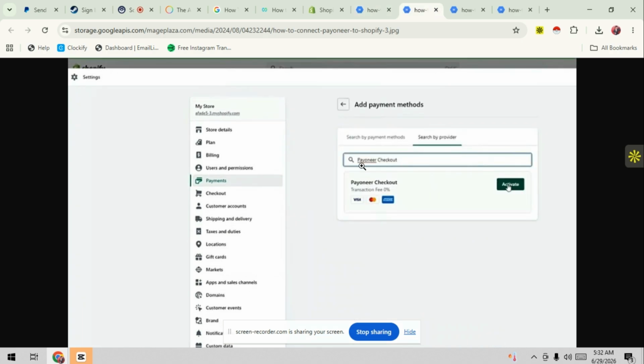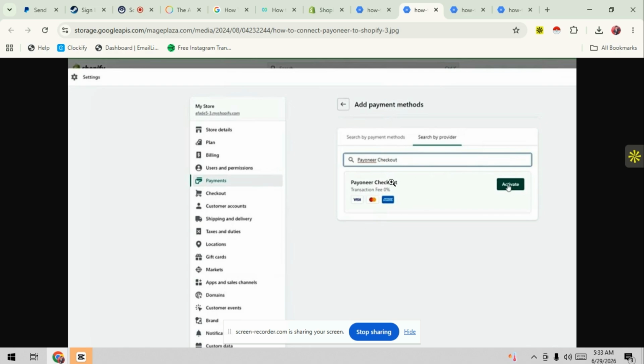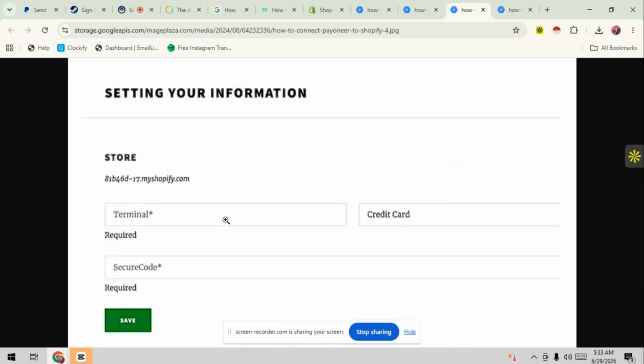Next, navigate to the Payout or Banking section where you can add your bank account details. Open your Payoneer account in a separate tab and copy the receiving account's details provided by Payoneer, including the account number, routing number, and other required banking information.